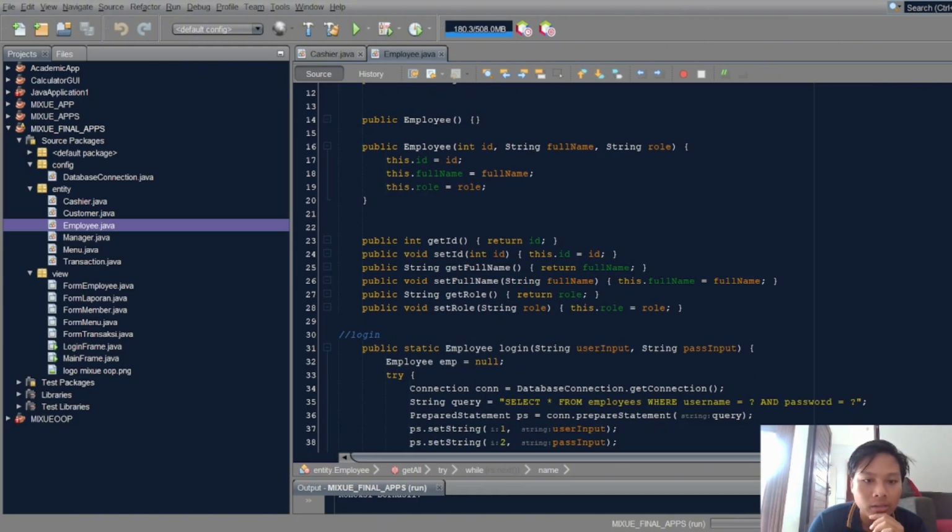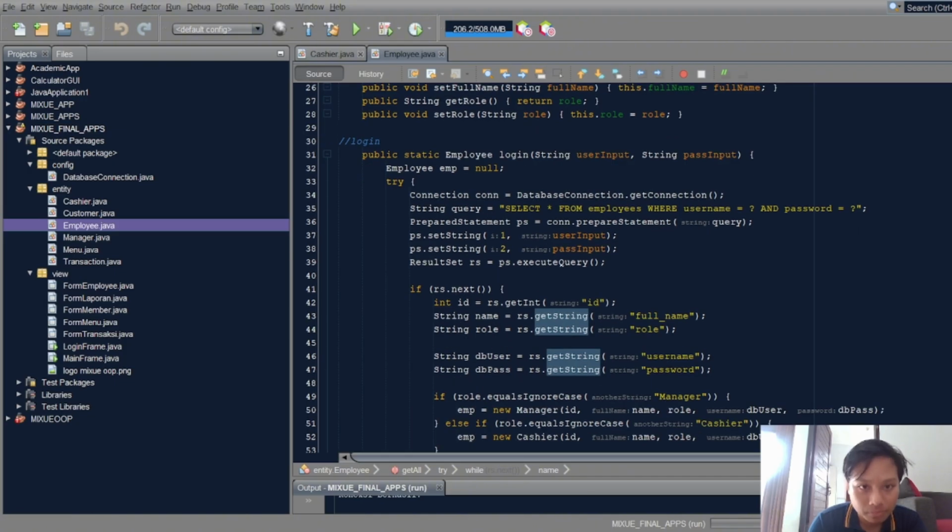Okay, and then here we have the setter and getter. Get allows other parts of the app to read the data, and set allows other parts of the app to change the data. And then we move to the login behavior.